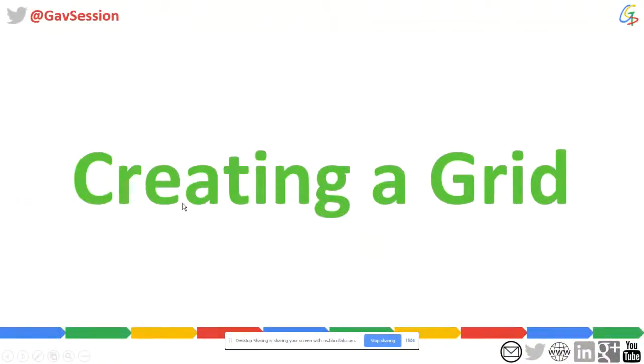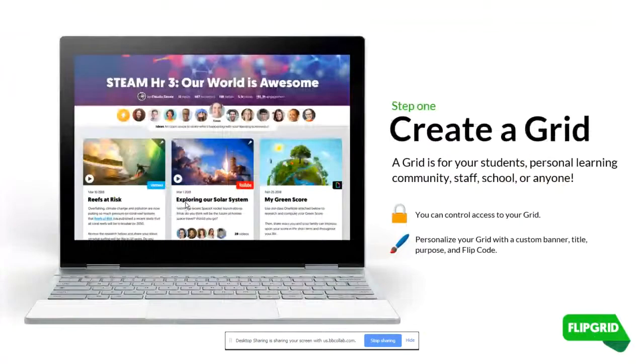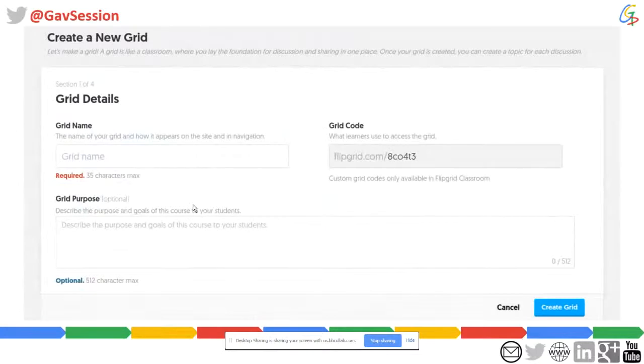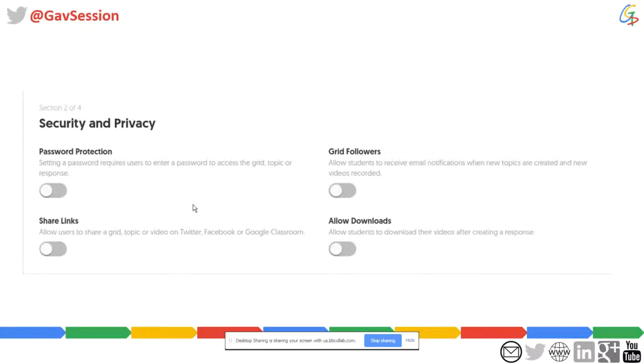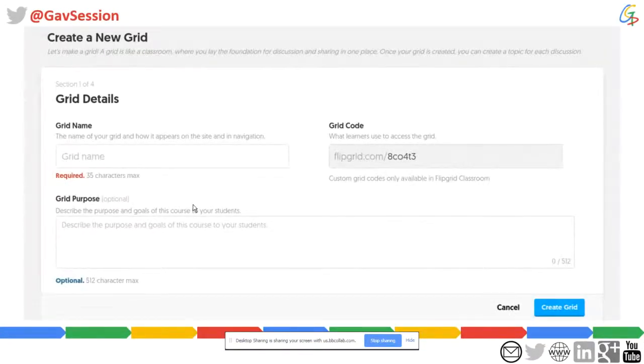Okay, so like I was saying earlier, a grid is a classroom. So you can create a grid for your students by clicking Create New Grid after you've logged in as the teacher. And then you'll give the grid a name. It'll have a specific grid code. So this is how you get learners to access that specific class. And then you can put an objective or goals of the course under the grid purpose. So the grid code comes up automatically? It's pre-generated.